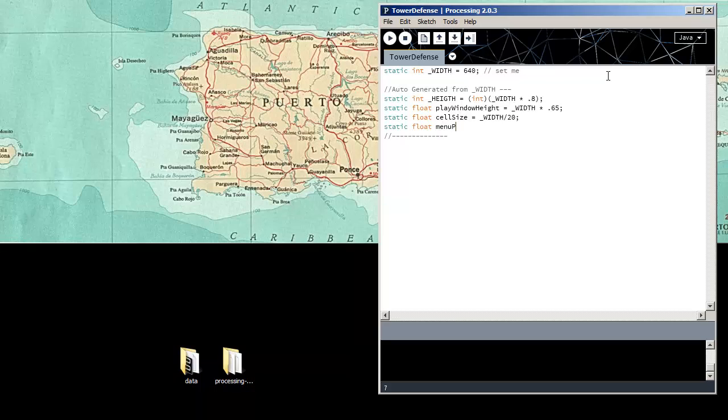And then we'll do menu position Y. Menu position X is going to be 0 because it starts at the left end of the screen. But menu position Y, we want it just under the play window, so we'll do whatever the play window height is, plus 1. And then menu height is going to be height minus menu position Y. What that means is, wherever it is, take up the rest of the screen.